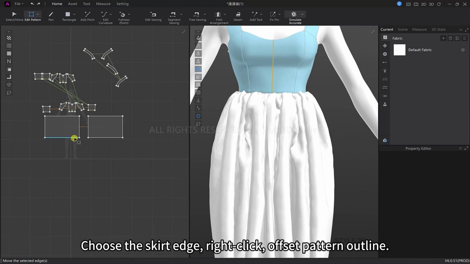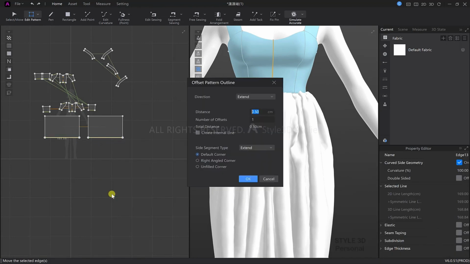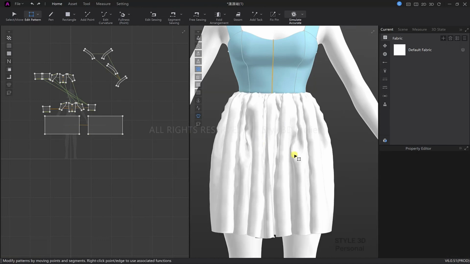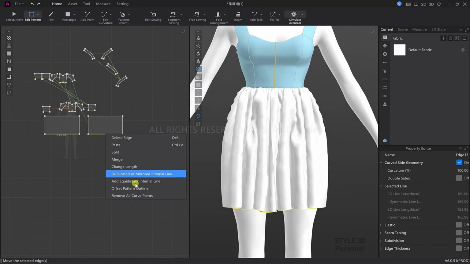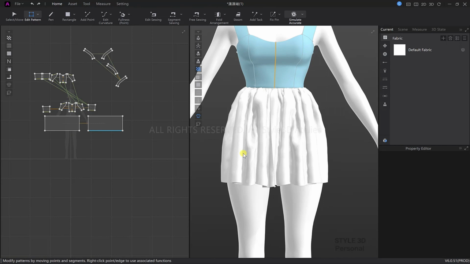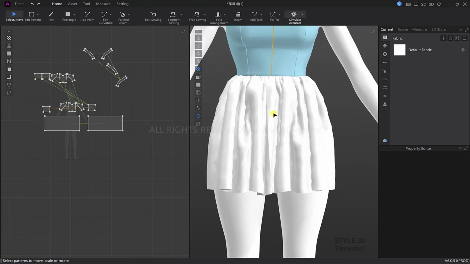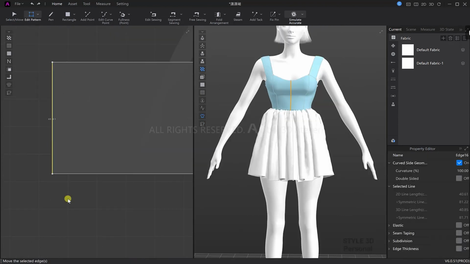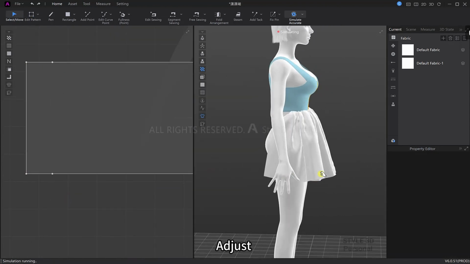Choose the skirt edge, right-click, offset pattern outline. For the direction, choose to retract. Shrink to the desired length. Click to simulate. Adjust.